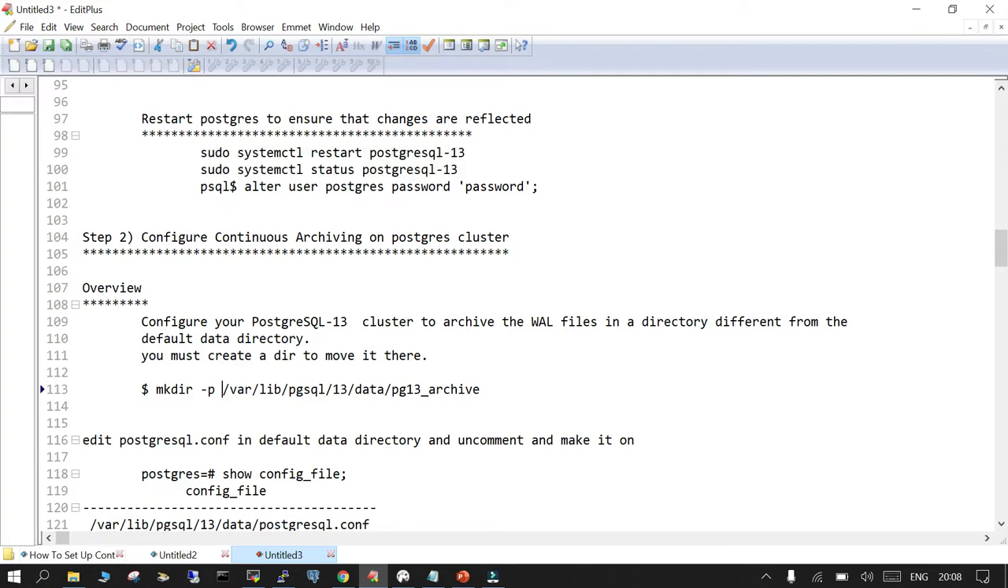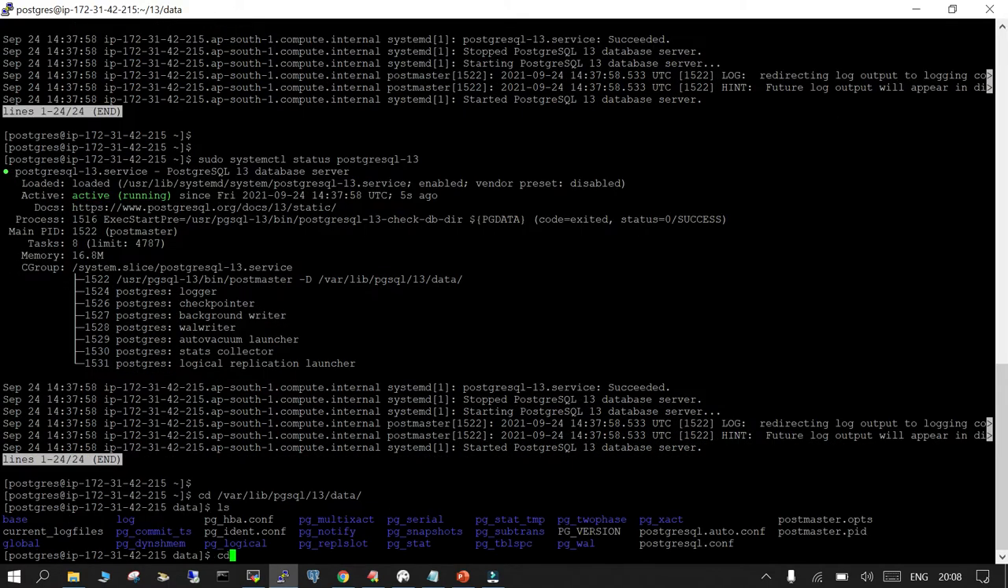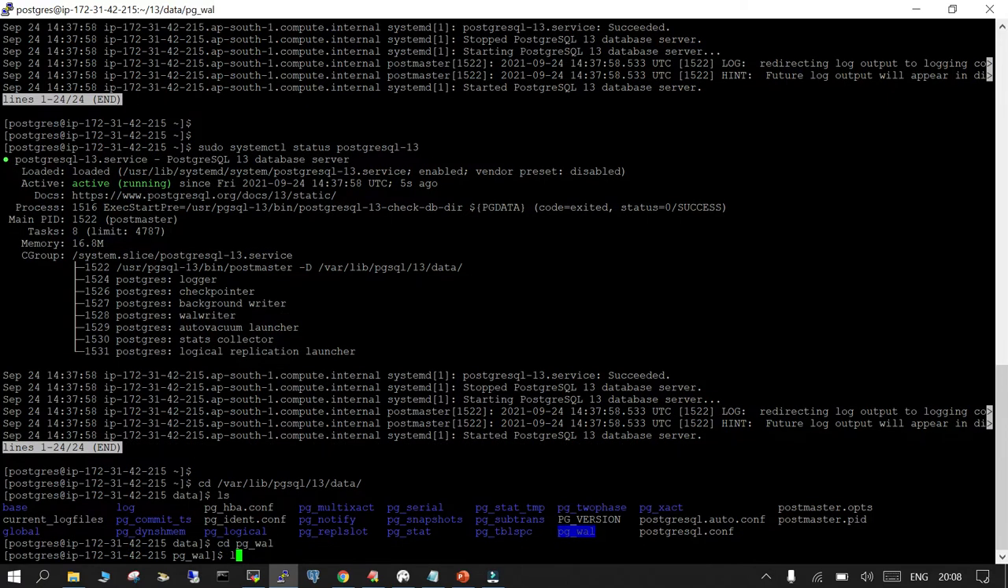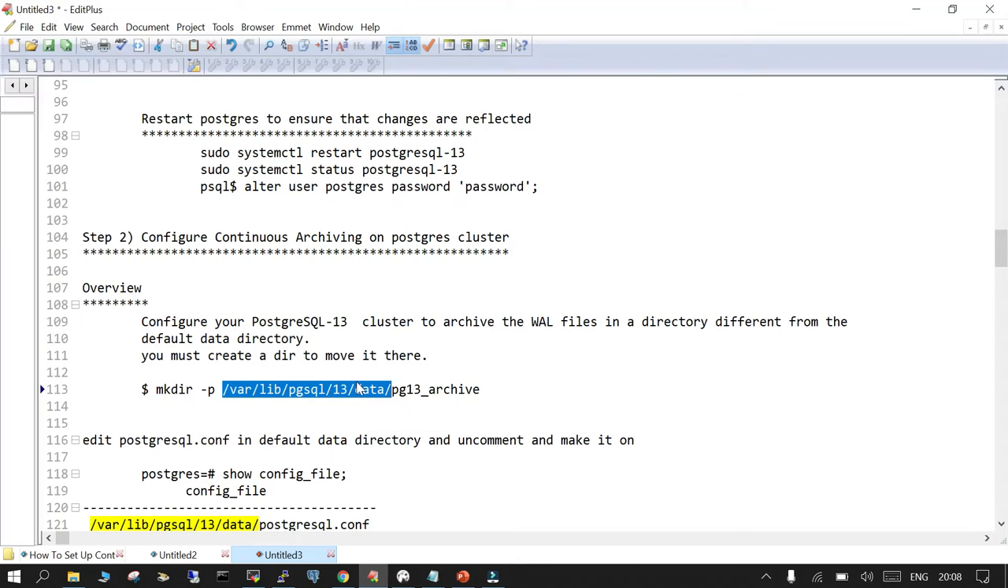So this is my default data directory, and I'll show you where the WAL is going as of now. There is something called pg_wal. If you see over here, the WALs are here. So you can see this is just created. What we have to do is make a mechanism and move these WALs from this particular location to somewhere else.